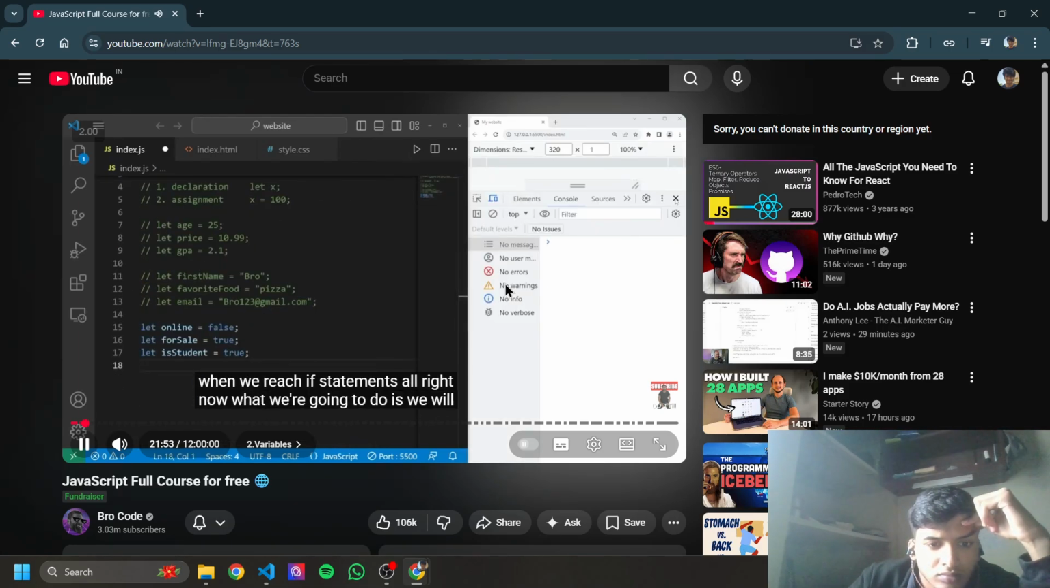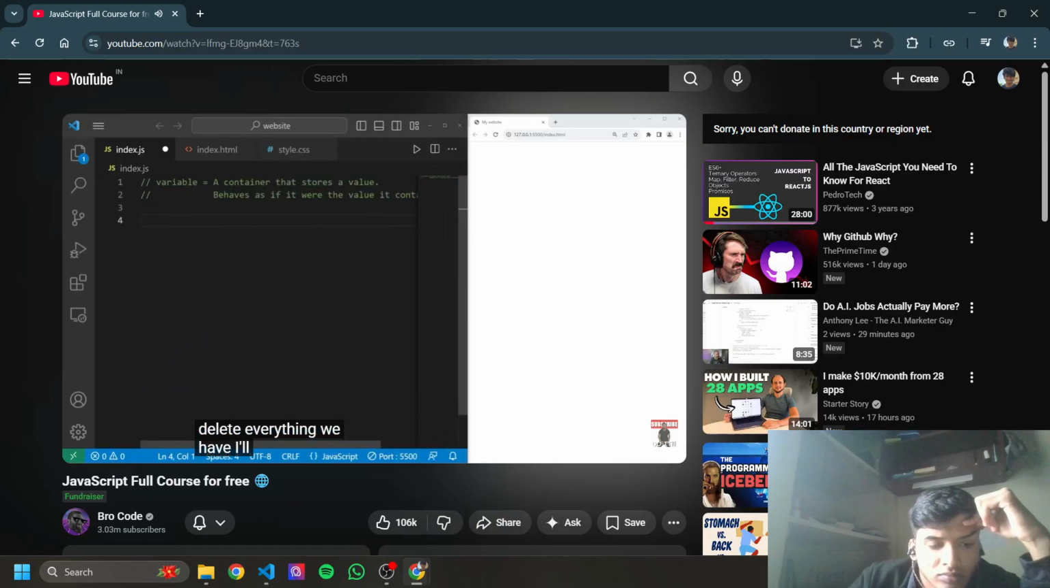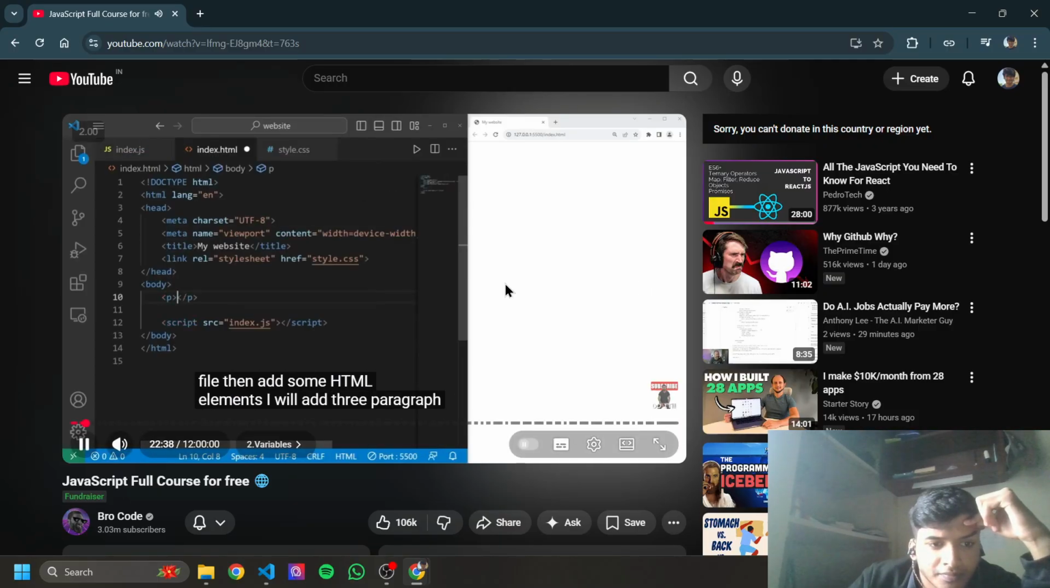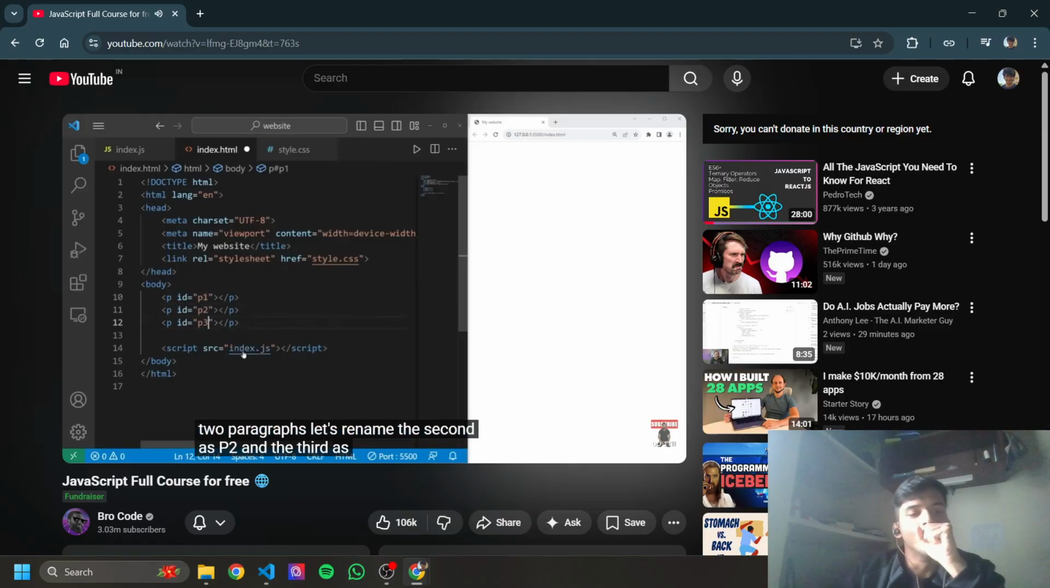All right, now what we're going to do is close out of DevTools. We'll display some variables within our web page. So let's delete everything we have. I'll create 3 variables. I will add 3 paragraph elements. So that's 1, 2, 3. I will give my first paragraph an ID of p1. Then let's do the same with the other 2 paragraphs. Let's rename the second as p2 and the third as p3.